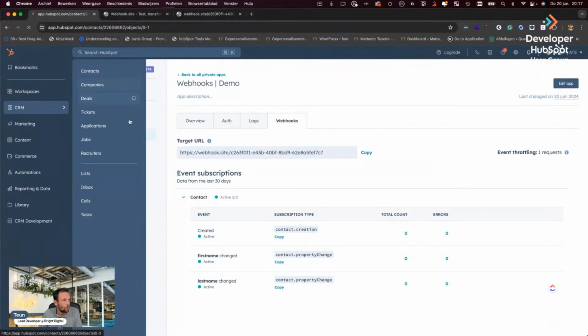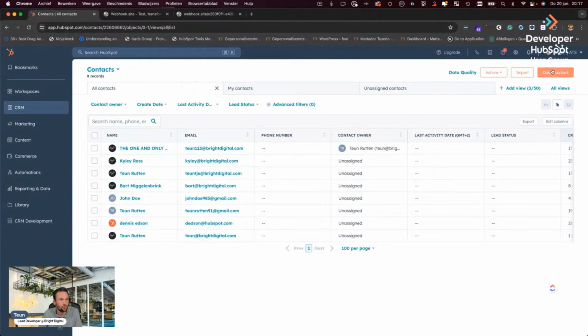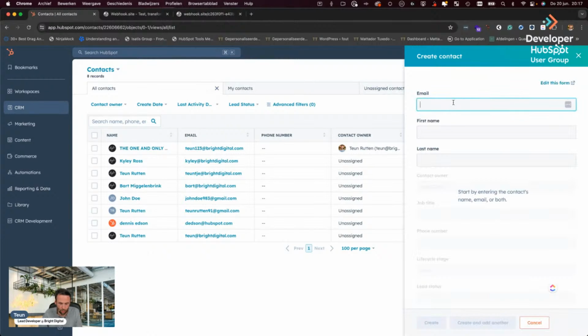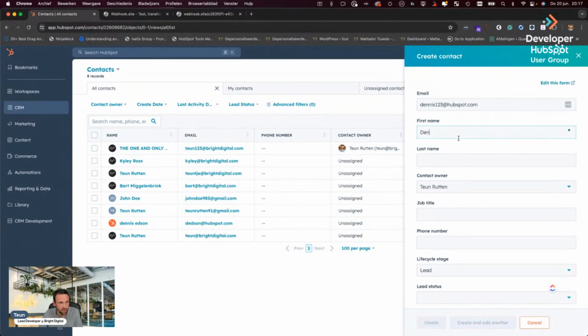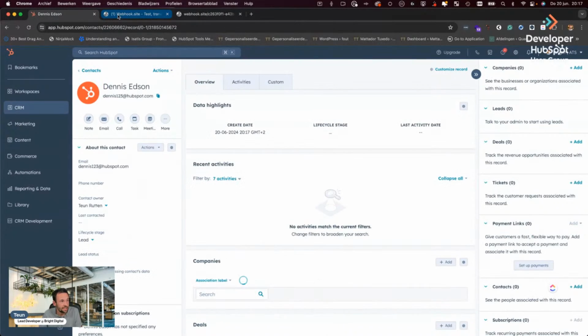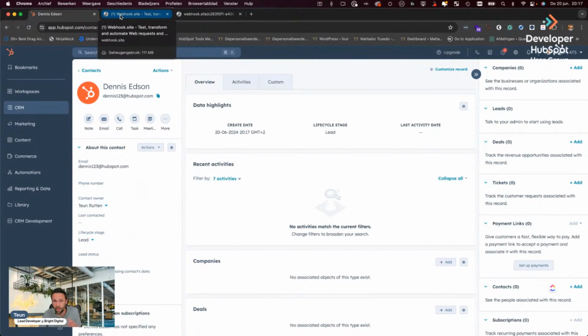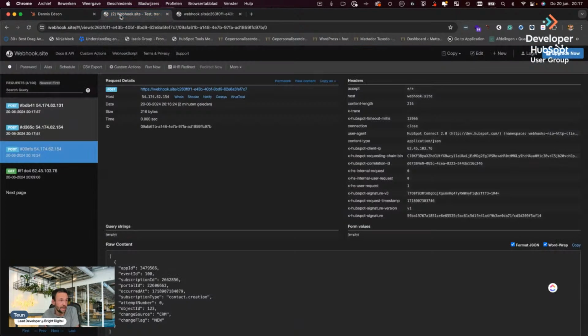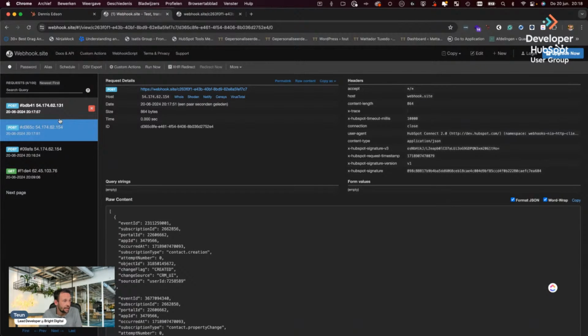Now, my private app has been published and my webhook is available. So let's see what is going to happen when I create a new record. I'm going with Dennis123@hubspot.com. Not sure if that email is valid or not. I'm going to paste in some additional information, and I'm going to create my new contact. Now you can see that I get a little notification that a new event has been sent to my endpoint. And if I navigate back, you can see that I have a new incoming body, a new incoming post request.